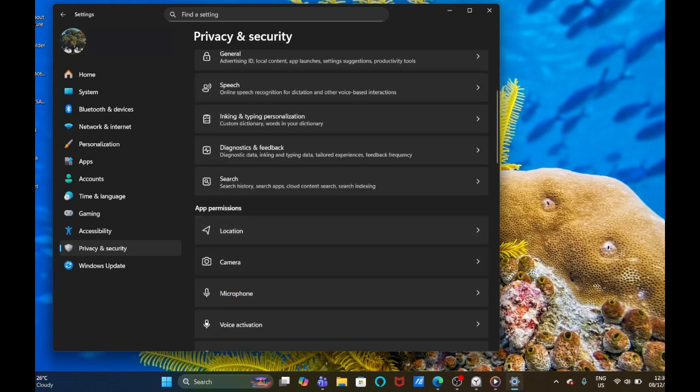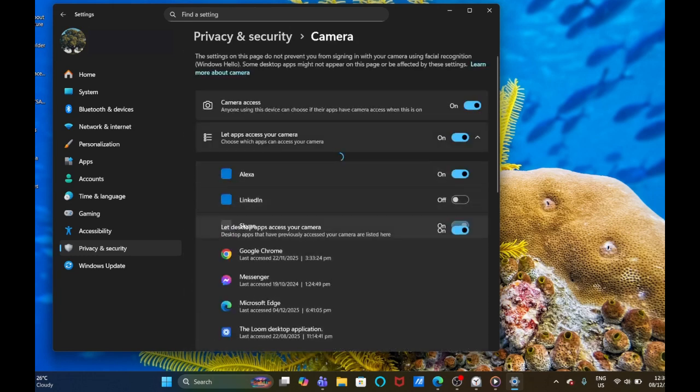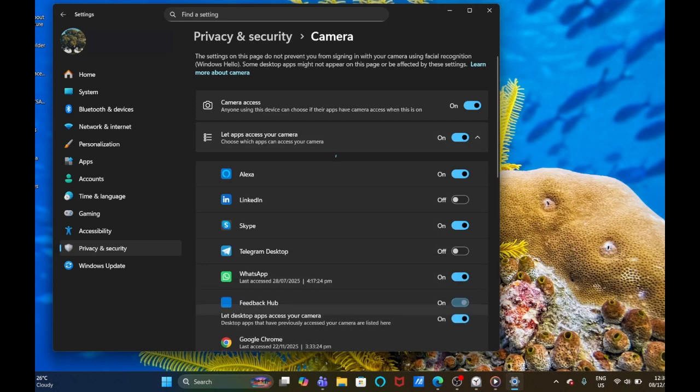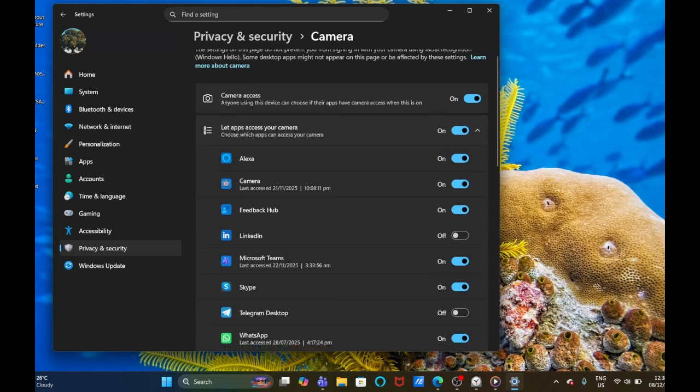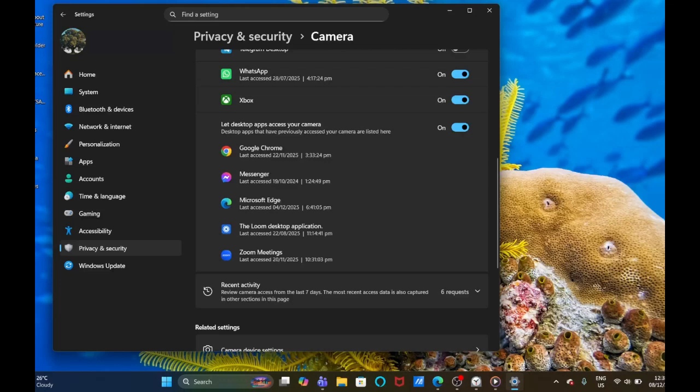Inside the camera privacy page, make sure camera access is turned on for your device, and then confirm that Microsoft Teams specifically is allowed to use the camera. Many systems show a master switch for the camera, plus individual toggles for each app. If the switch next to Teams is off, turn it on.